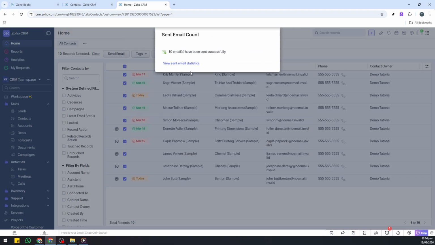After sending, you can monitor delivery, opens, clicks, and bounces from your email analytics inside the CRM. Use those insights to refine your subject lines and content for next time. That's it. You navigated to contacts, selected your recipients, opened the send email window, created and saved a reusable template, refreshed to load it, chose it for your campaign, and sent your message to the right audience.